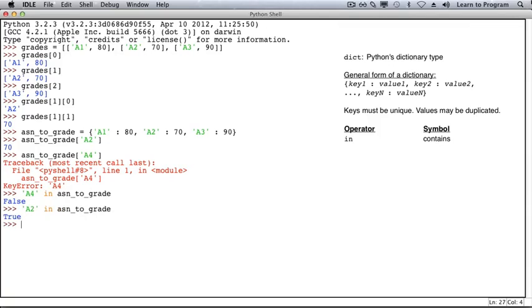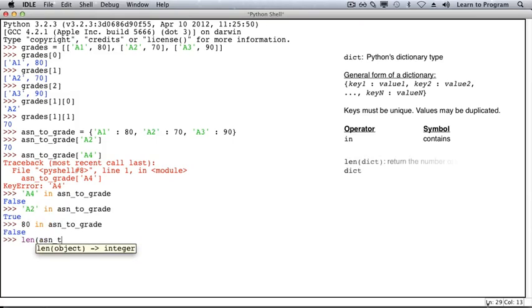This in operator is checking for the presence of keys, not values. So if we check whether 80 is in assignment_to_grade, this expression will also evaluate to False, since 80 is not a key in that dictionary. Currently, there are three key-value pairs in the dictionary. The len built-in function returns the number of key-value pairs.